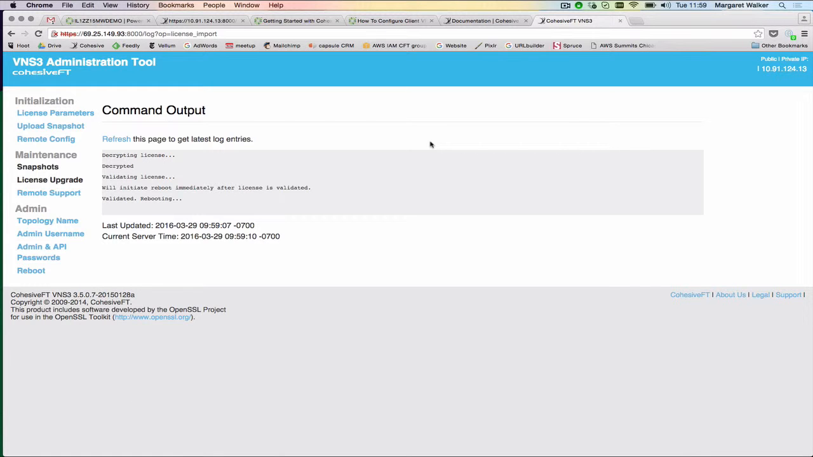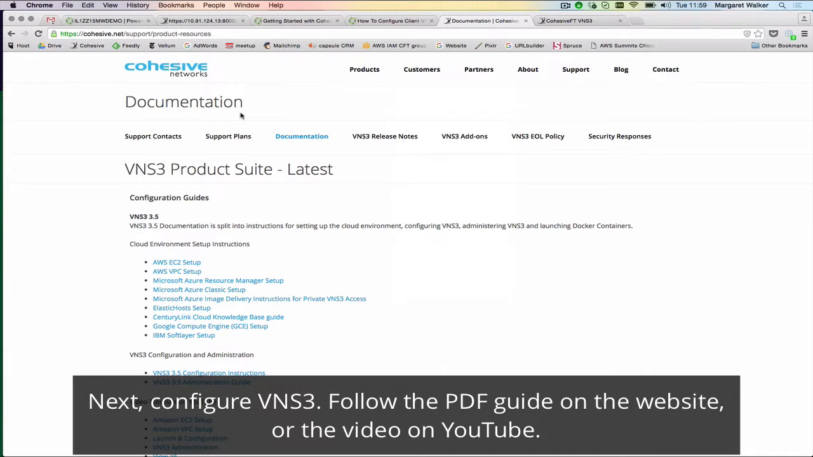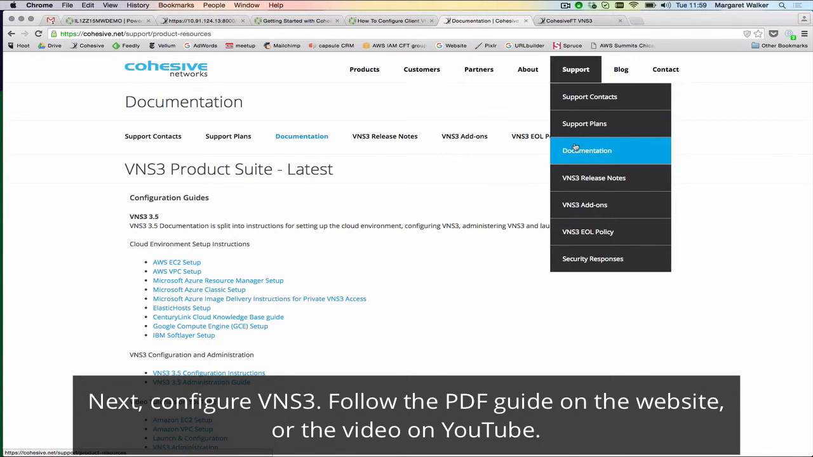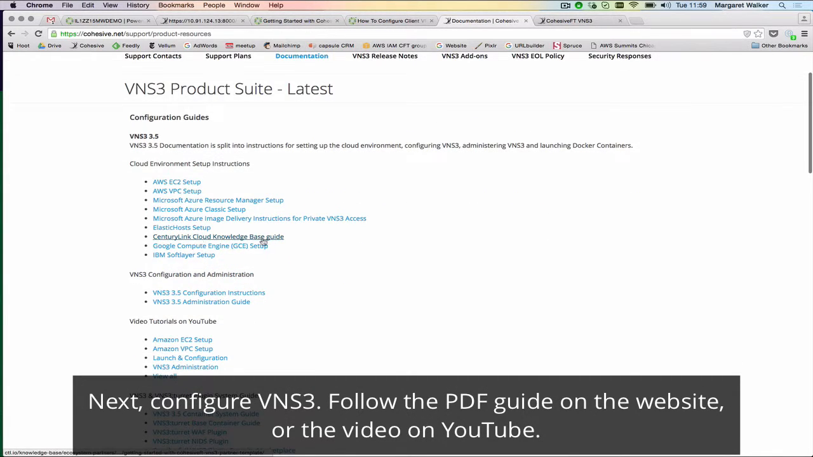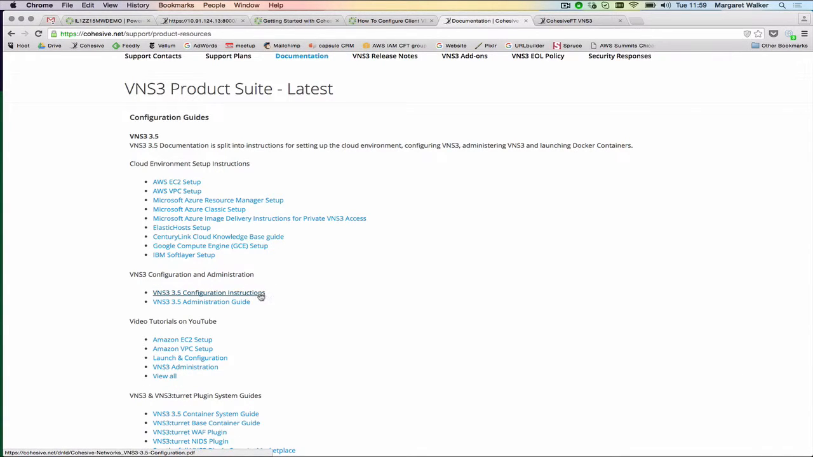Next, you'll want to configure and customize your VNS3 controller. For those steps, you can go to the documentation page. It's under Support Documentation. And here's a link to our CenturyLink page that we just went through. Next, follow all the steps in the configuration instructions.